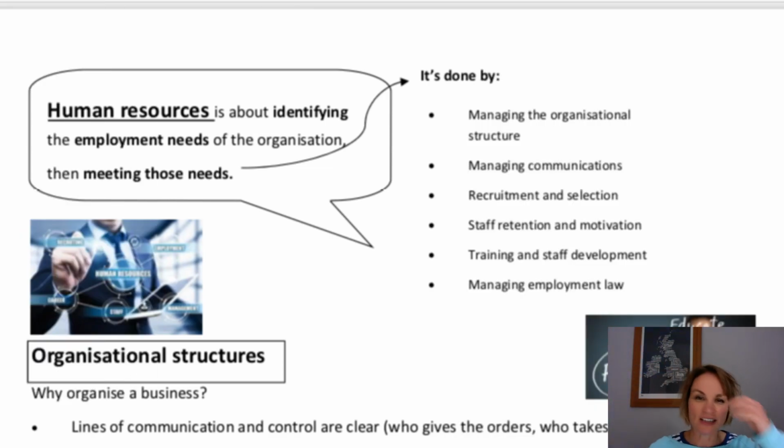Anyway, I'll stop being silly and put my glasses on so I can actually see and stop squinting at the screen. So human resources, what's that all about? Well, what do human resources do as a business function? They identify what people the business needs to employ, and then they make sure they employ them. So they identify employment needs and meet those needs by managing the organisational structure and communications.